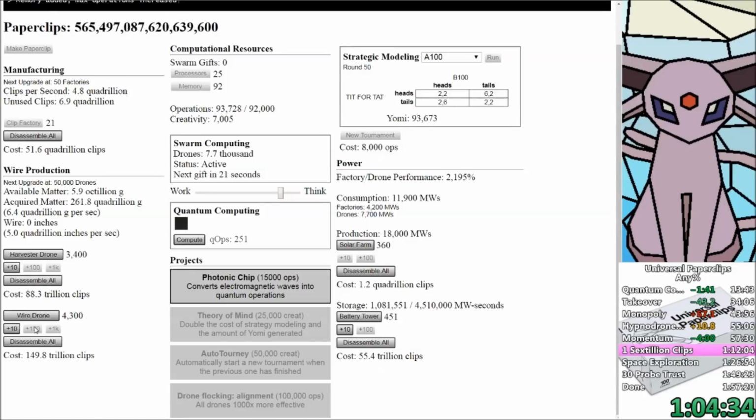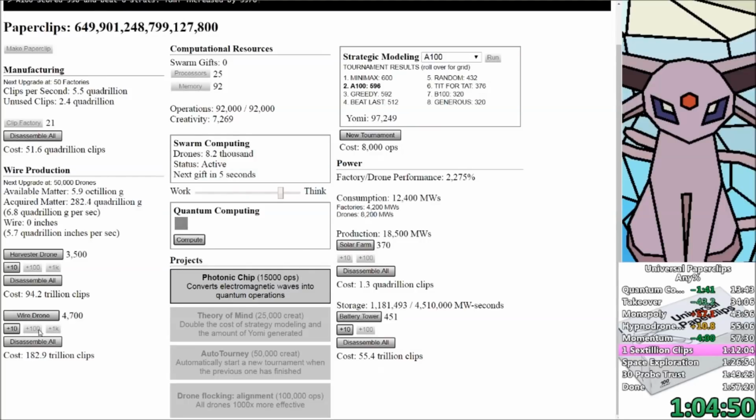I think in theory it might be possible to actually get 8,000 above your operations cap, but it's pretty hard and not reliable to do. Especially not with one photonic chip. I think 5,000 or 6,000 is pretty much the cap. So that's really unfortunate that the swarm gift didn't line up with the quantum computing how I wanted it to.